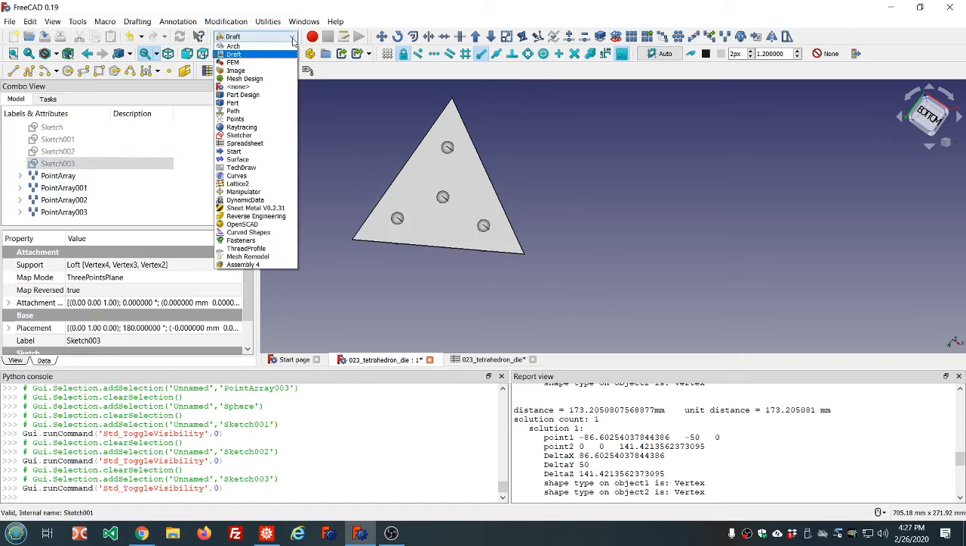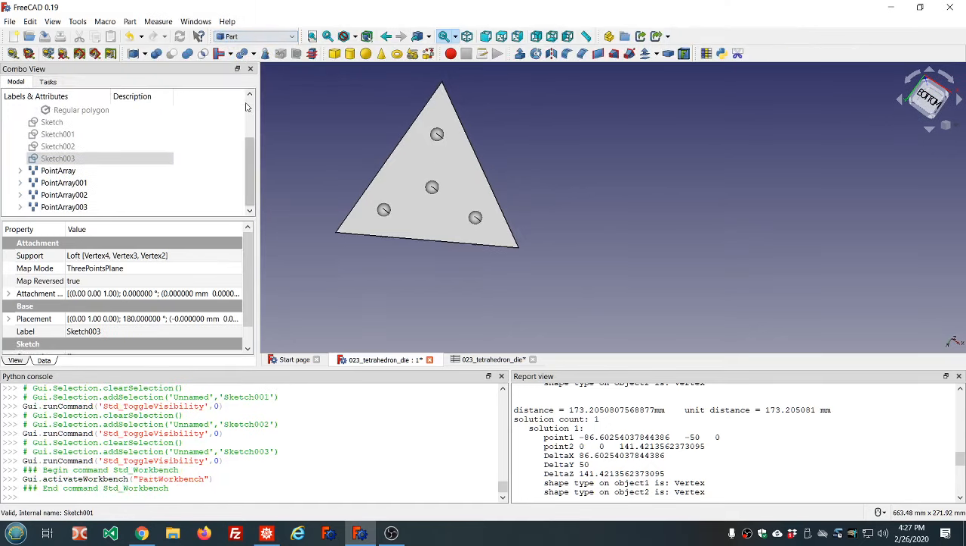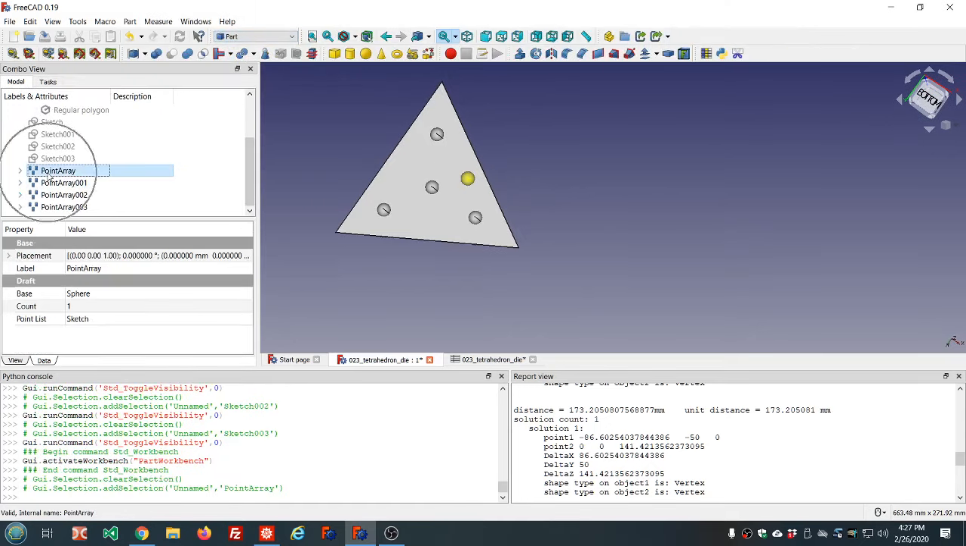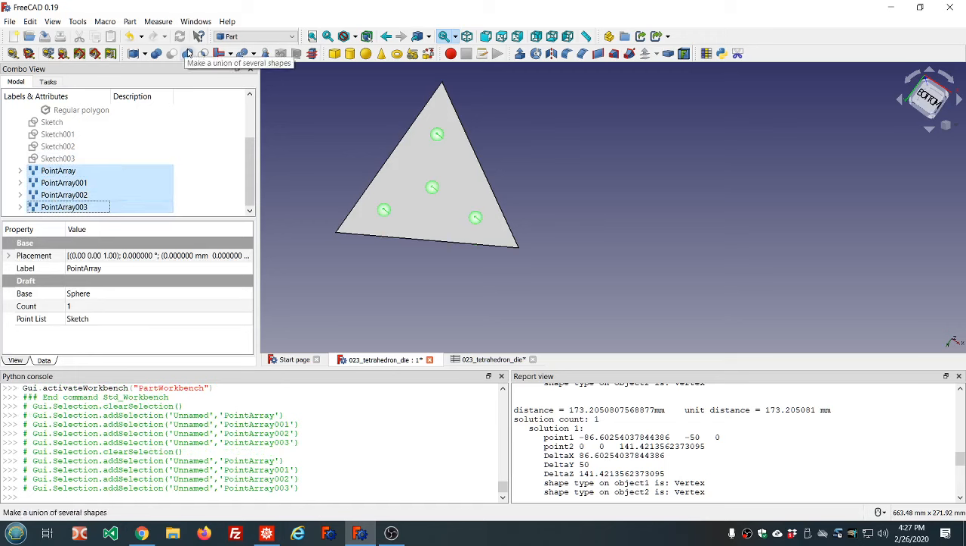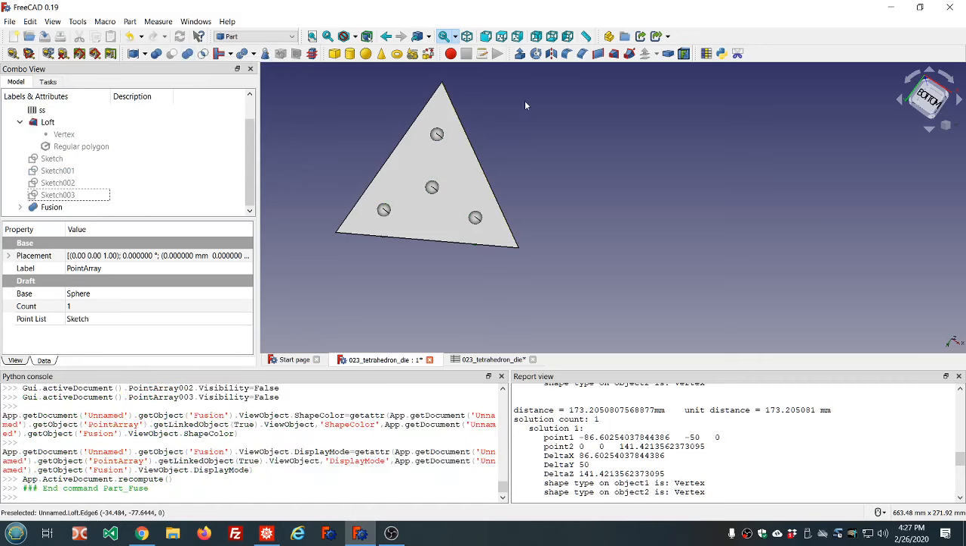And let's go to part. And I can use the shift key in the tree here to select all of these. So if you have a long list, select the first one, hold down the shift key, select the last one. Get them all selected. And then we'll make a union or a fusion.